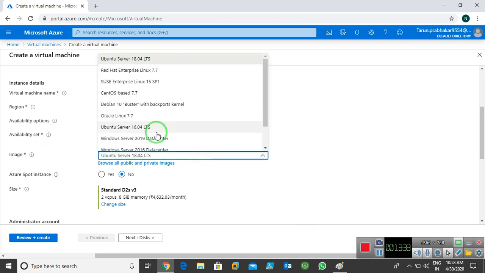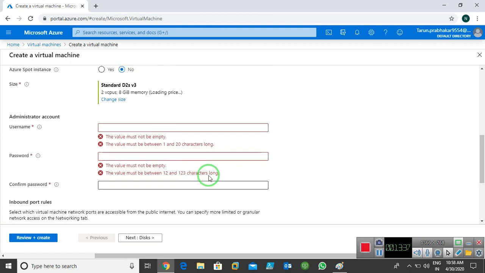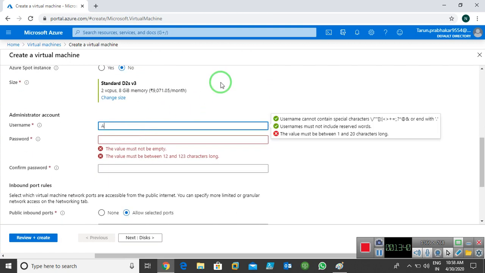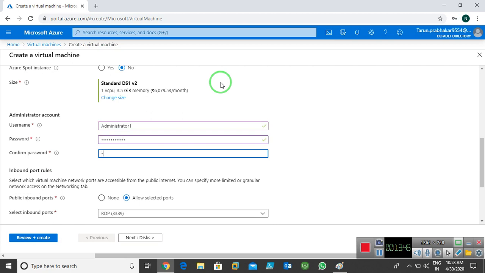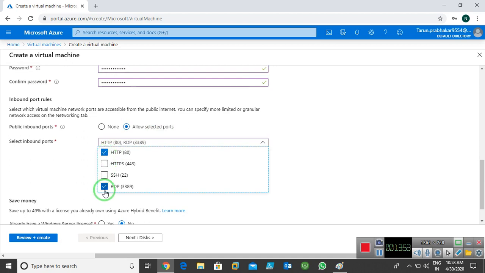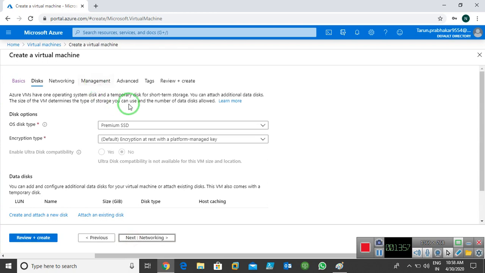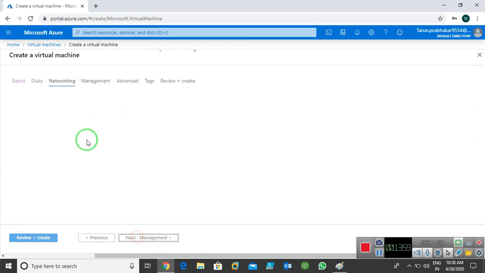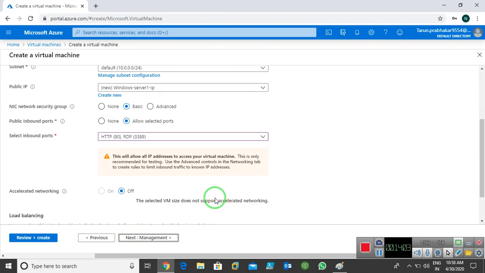Now I need to give the image, so I choose the 2016 image. Now I have to give the username and password through which I can access this VM. Now I need to allow both HTTP and RDP protocols, and simply click on next. I'm using the premium SSD disk. Click on next, networking. It automatically connects with VNet 1. It's automatically taking the subnet also, and everything is fine.